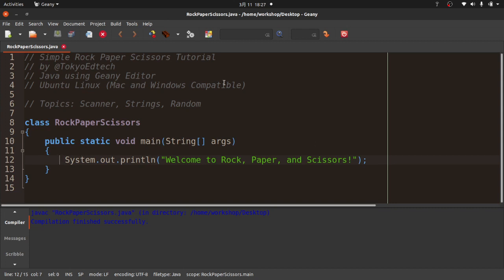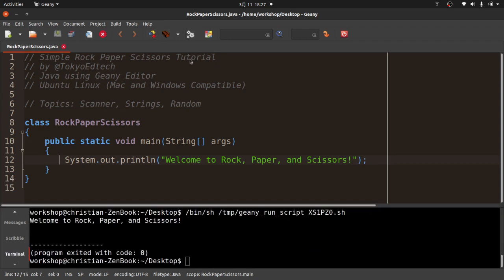Now Java, I'm going to need to compile, and I'm using something called Geany here. And if you're using something else, that's fine. It shouldn't matter what you're using, but I like Geany, and it's free and open source, so check it out. And then I've compiled it, and now I'm going to run it, and you'll see down here, welcome to rock, paper, and scissors.